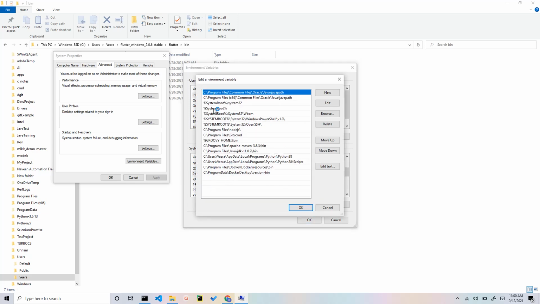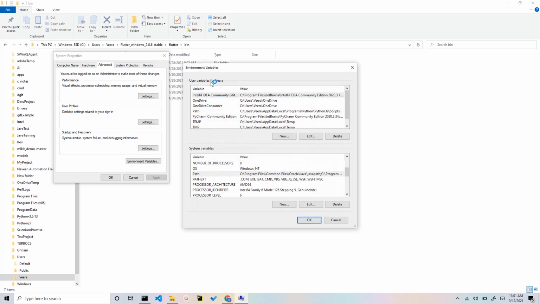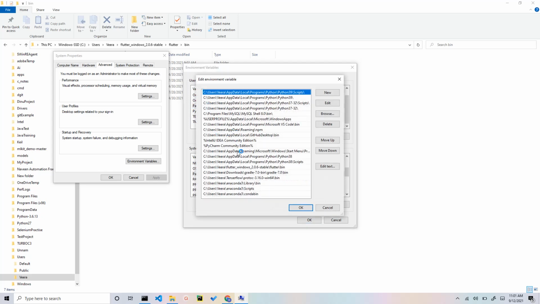And then you're going to make sure you don't have the Flutter bin path pasted in here, because that's going to give errors. As you can see, I don't have that. So we're going to say okay. Then we're going to go into user variables for Vera, or whatever your computer's name is, path. And then you're going to paste that path in here. As you can see, I already have that done somewhere over here. Yeah, so as you can see, I have the path for the bin pasted over here.